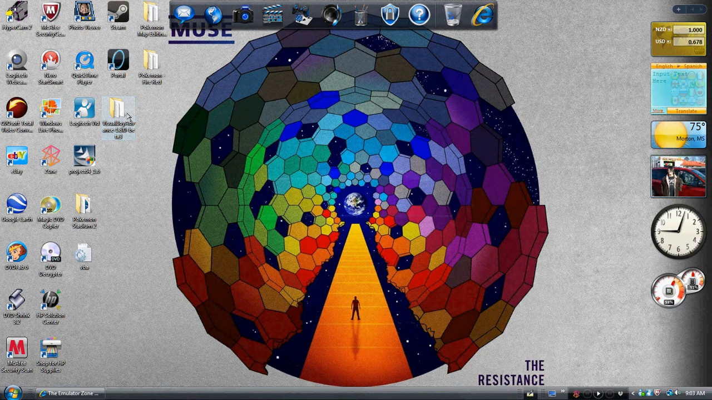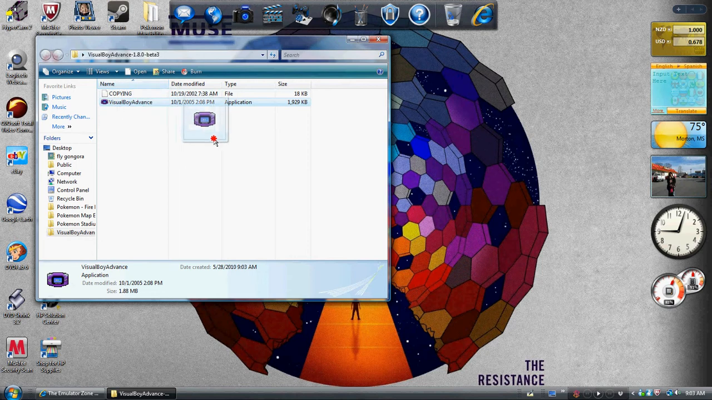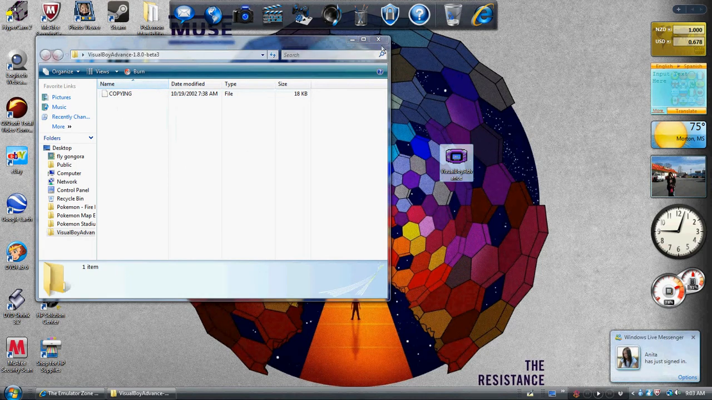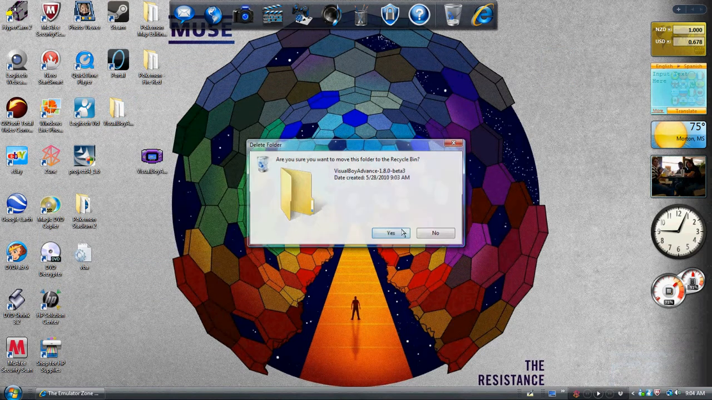Once you have this little file, the Visual Boy Advance, you're gonna want to click on it. You don't need that copying thing. What I like to do is click and drag this all the way to my desktop right there. It's got a nice little icon. I like it because of my background. Really nice. Delete that because it's more junk.